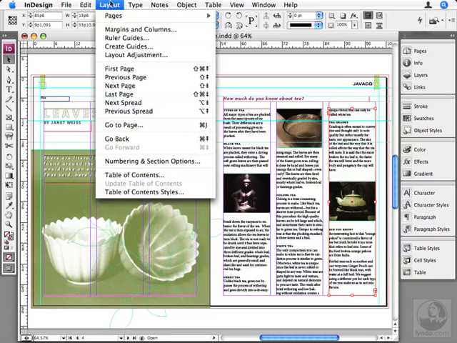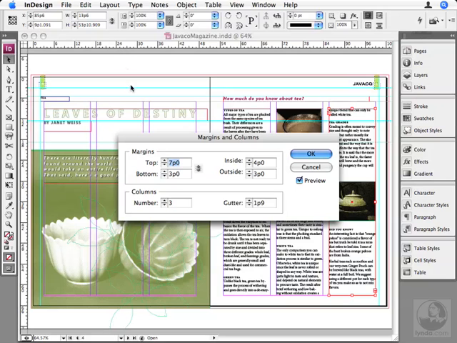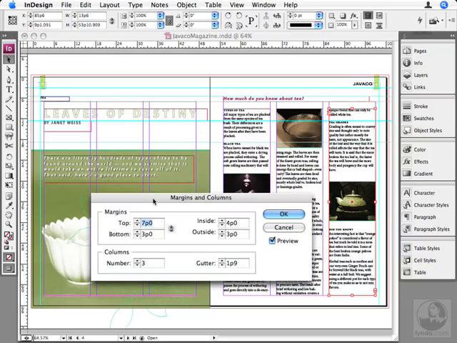While this spread is selected, if we go to the Layout menu and choose Margins and Columns, we're just going to change something about this. Let's say we'll change the size of the gutter between these columns. If I make this larger, let's say up to 2 pica 6, you can see that in the background here, the column guides have changed. The text frames have not changed because layout adjustment is not turned on.